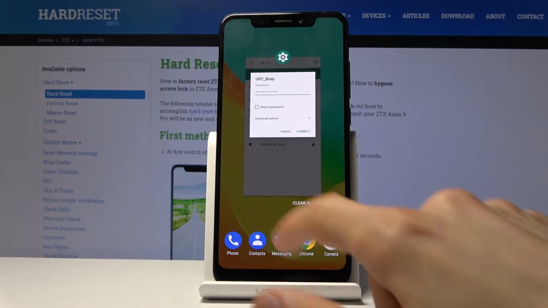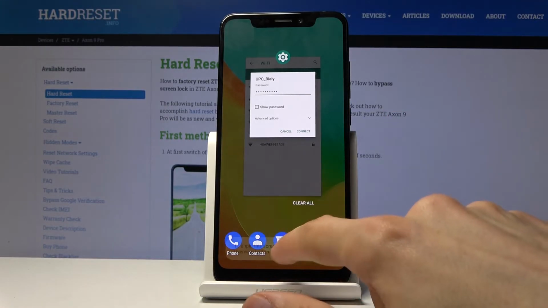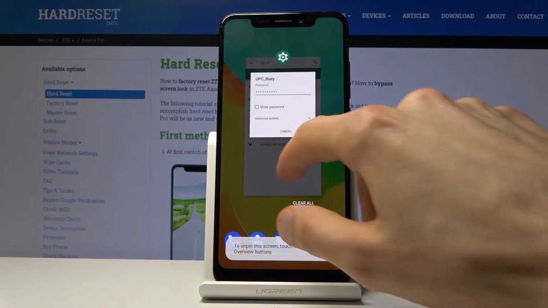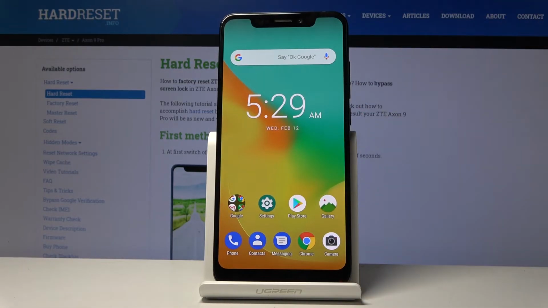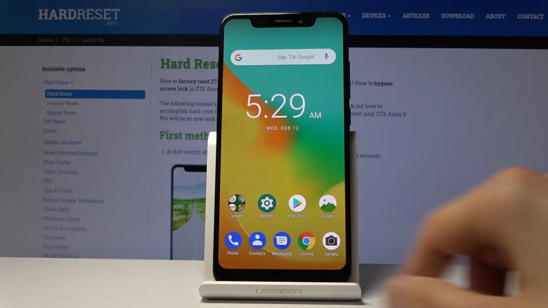So let's just do this. I would close this, and now I'm in home screen, and keep in mind that the device is still locked, so if I try to do anything, it tells me to unpin the message, so that's very nice.